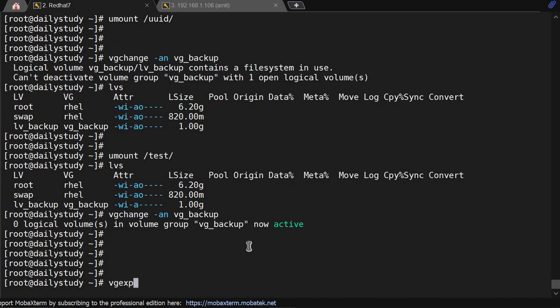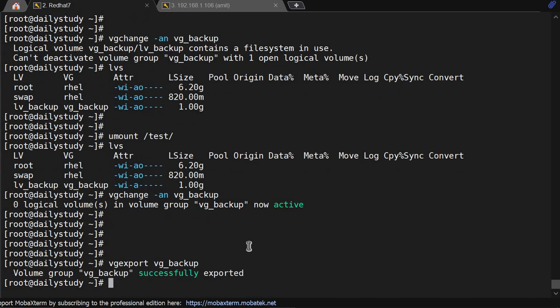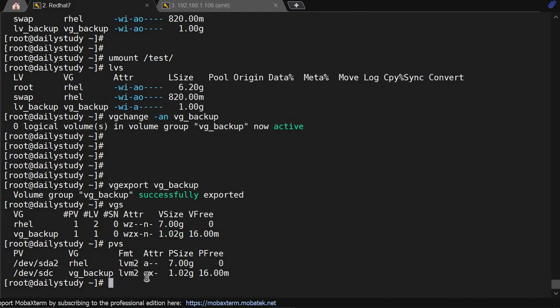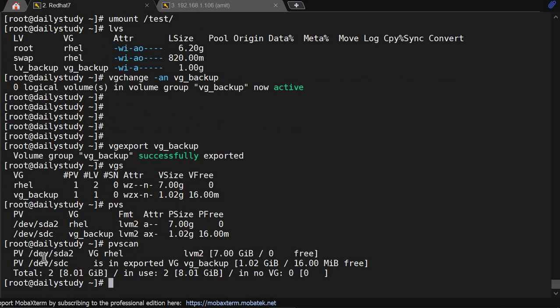Now what we'll do, vgexport VG name. Successfully exported. If you do vgs, it will show the attribute exported, and pvs also shows exported. Okay, you can do pvscan; it shows device SDC is in exported VG of backup.